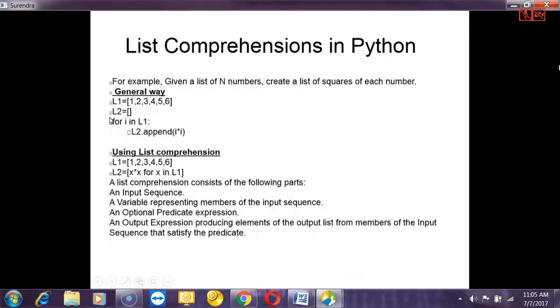See here. This is one list comprehension in Python. For example, if you are given n numbers, create a list of the sequence of each number. For example, this is the ordinary way of doing programming. That's what I'm trying to say. I'm not supposed to say this word, but still I'm saying it: interview point of view. Interview point of view.